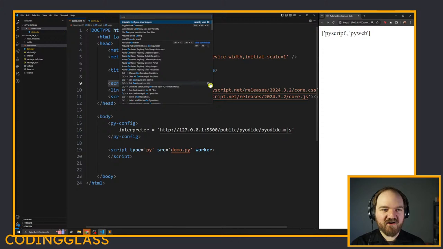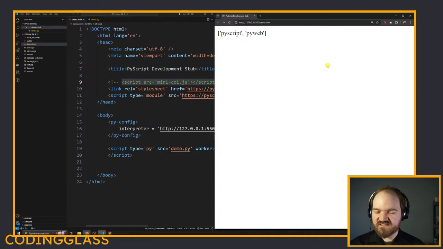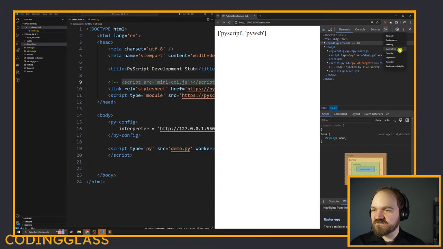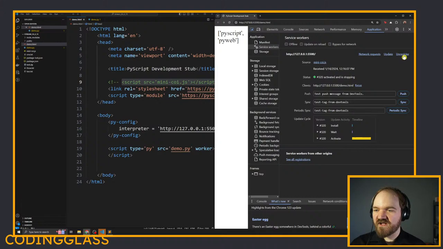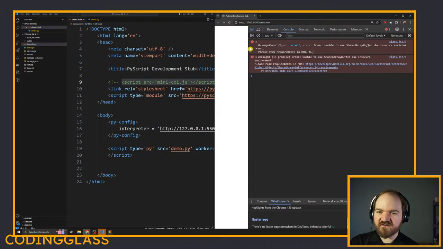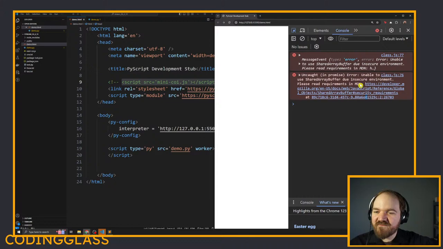Yeah. So this is something that basically ends up being persistent, that shim. So if I go into my dev console, application and service workers, you can see the service worker for minicoi has been set up. I'm going to unregister that. And it's gone. So now when I refresh, what I think I will see in the development console here is one of our other favorite errors that we get questions about, which is unable to use SharedArrayBuffer due to insecure environment. Please read requirements at MDN.